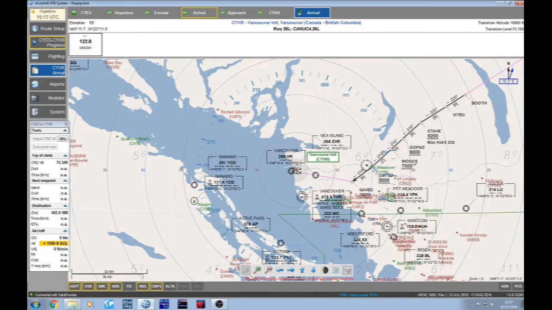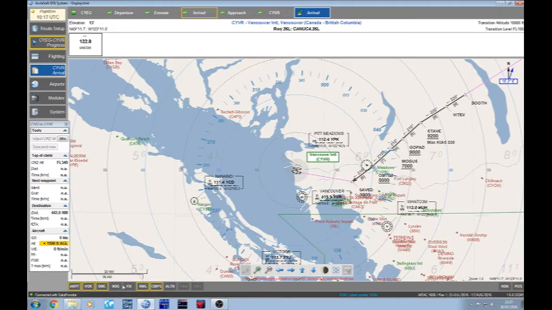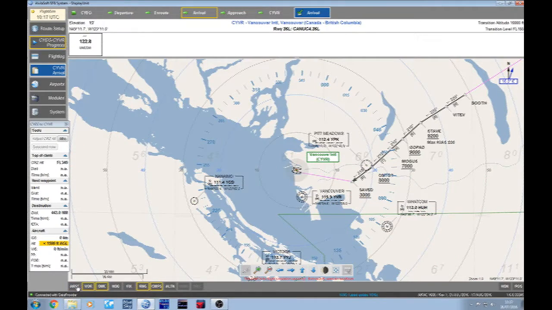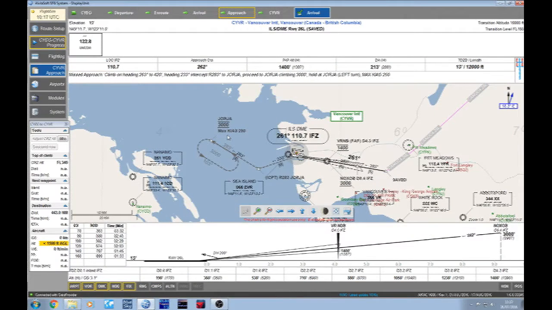And then you can see the different altitudes as you work your way down. You can turn some of these bits and pieces off. So turn the airports off, for example. There you go, it's a little bit clearer now. And then finally, as you come down to Stave, into the approach page.